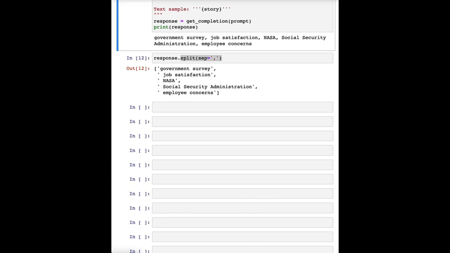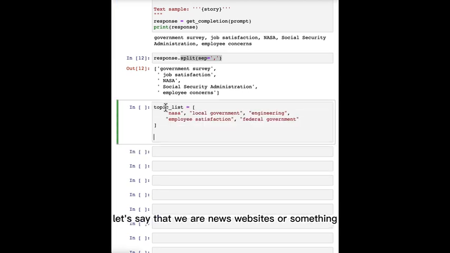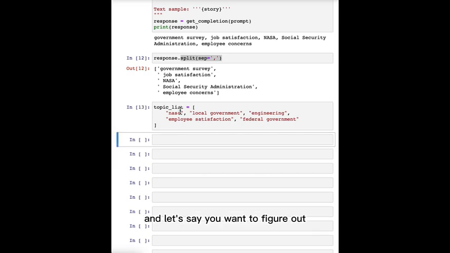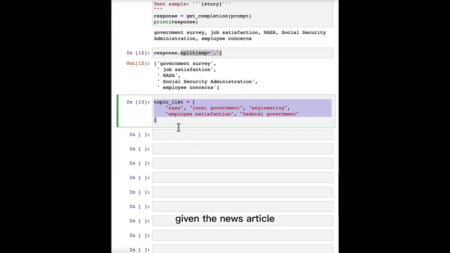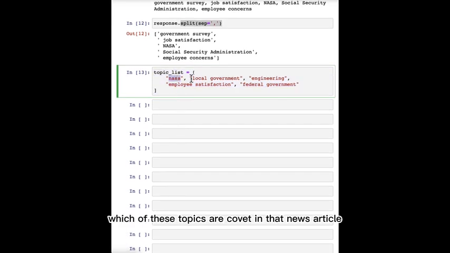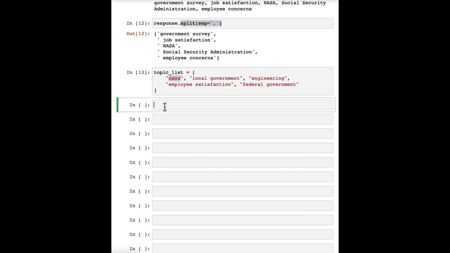And if you have a collection of articles and extract topics, you can then also use a large language model to help you index into different topics. So let me use a slightly different topic list. Let's say that we're a news website or something, and these are the topics we track: NASA, local government, engineering, employee satisfaction, federal government. And let's say you want to figure out, given a news article, which of these topics are covered in that news article. So here's a prompt that I can use.